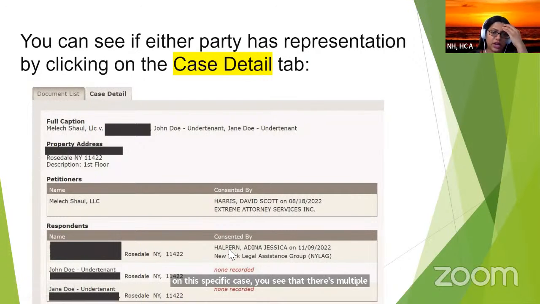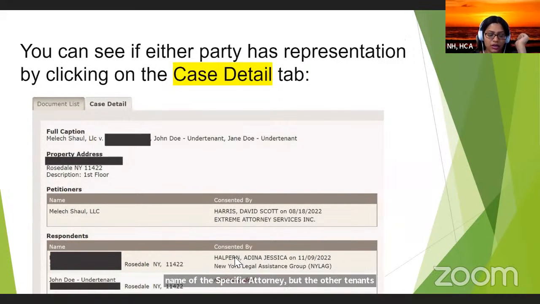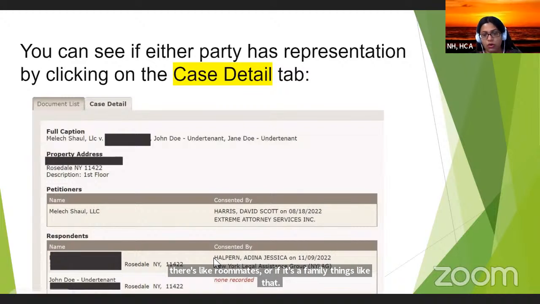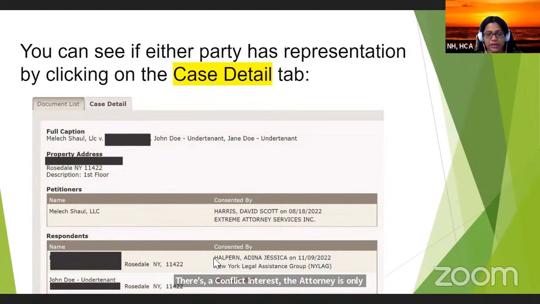However, not everybody has representation. In this case, the first tenant is represented by New York Legal Assistance Group, and it tells you the name of the specific attorney. But the other tenants don't have that written on there. The reason is that it's generally very nuanced. It depends on the type of case and the household composition. If there are roommates or if it's a family, there may be a conflict of interest, and the attorney is only representing one specific person. Or if they're representing the entire household, you may have to speak to the tenant and ask, hey, are you both being represented? But this is an indicator that only one party is being represented.